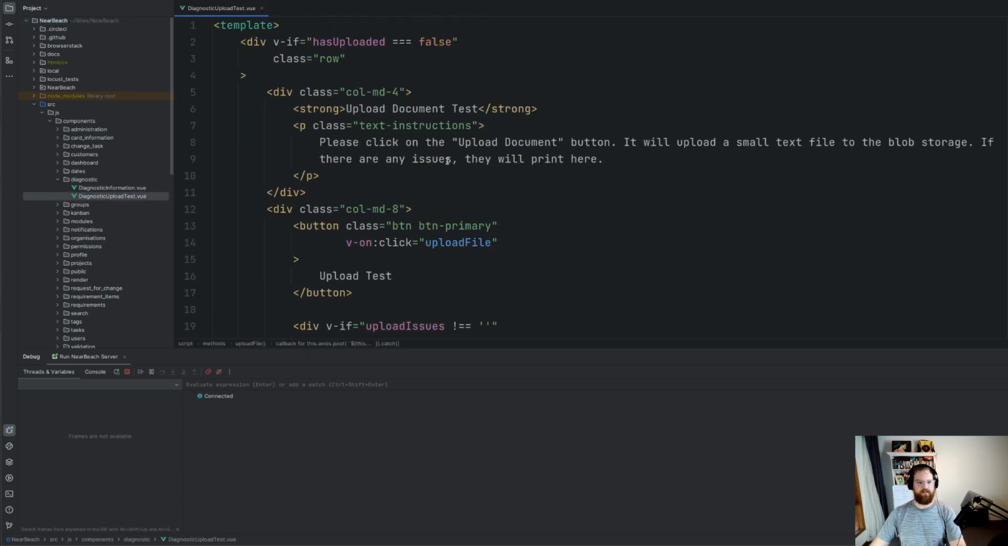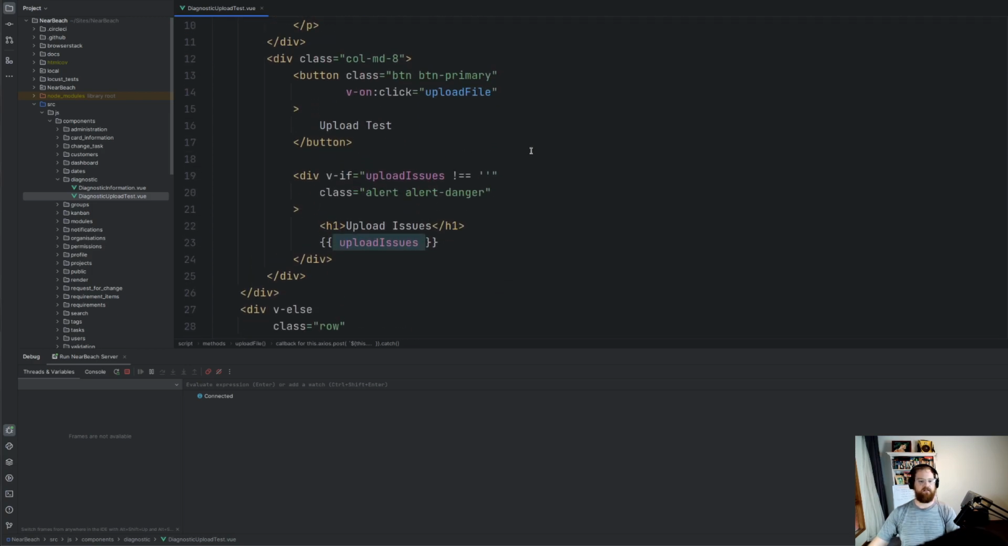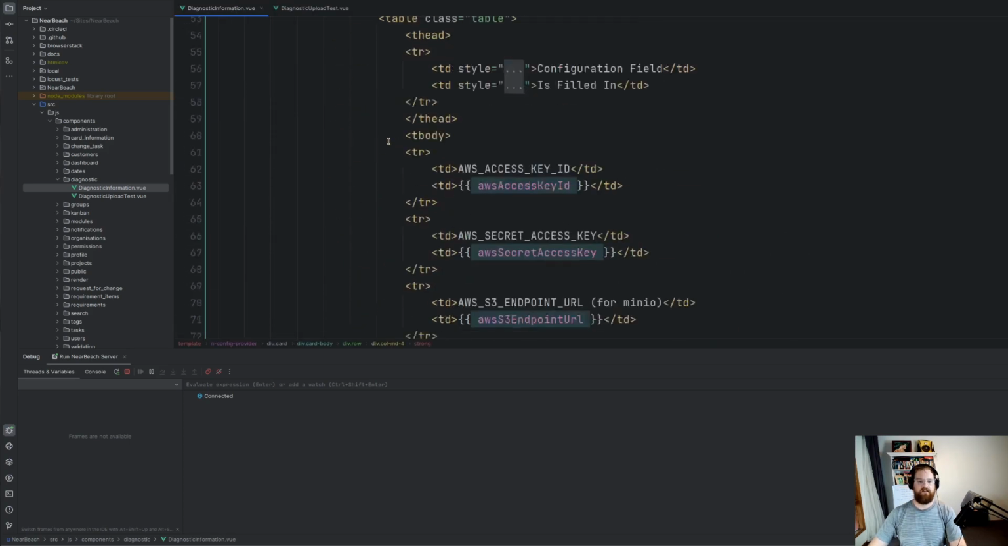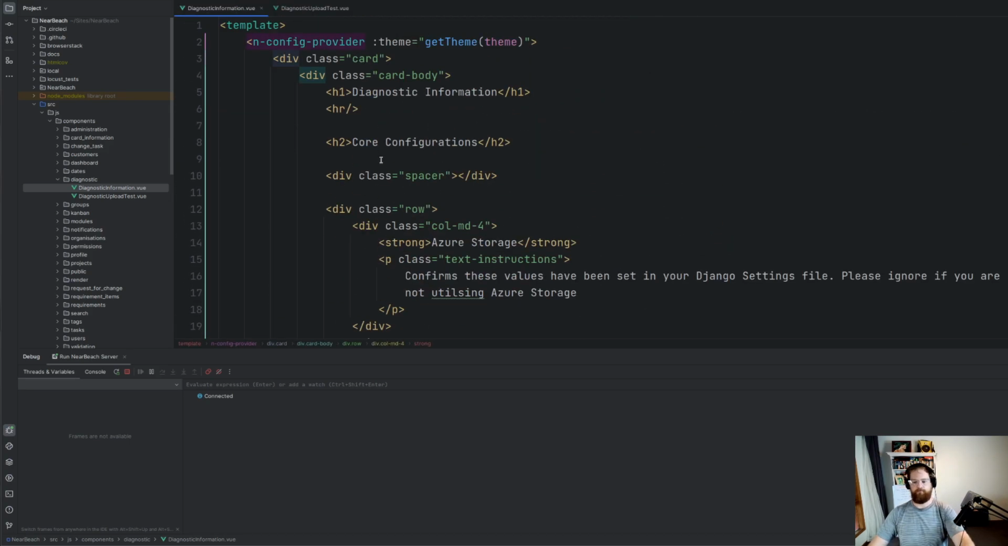So here's our upload test. So we've got the upload document. We've got a button that says upload test. All right, so what we want to do is diagnostic information. We're going to place that over there. We're going to actually put it in here.